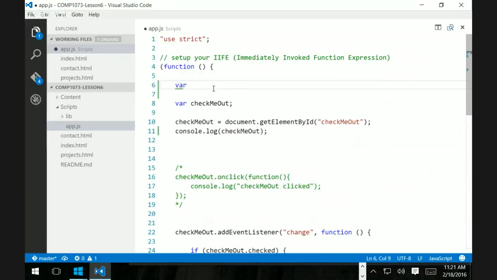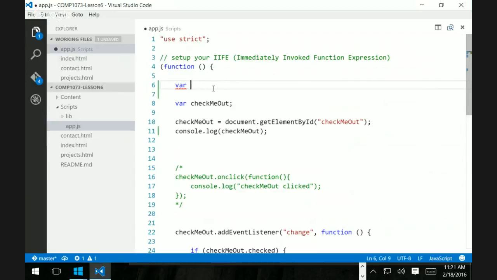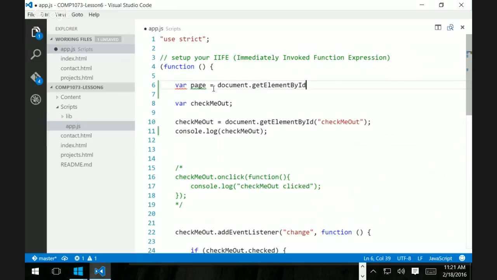So var body is equal to document, or I could call it page. Let's call it something more likely. So page is equal to document.getElementById, and we'll call it, and again, I'm looking for the ID itself, right? So if I look at my page is contact, right? Actually, it's going to change.